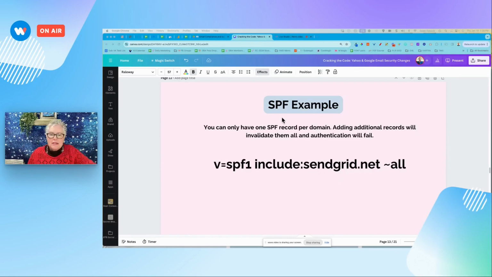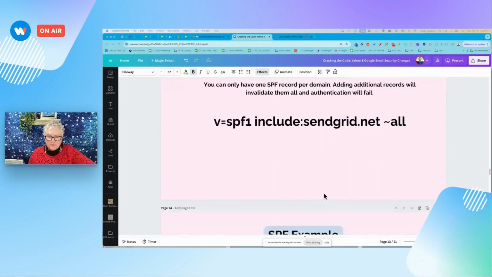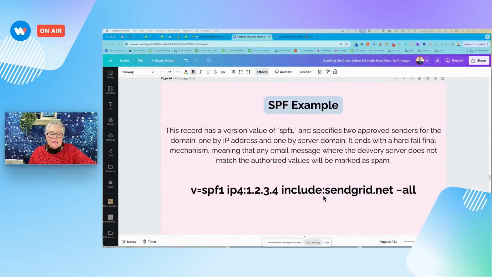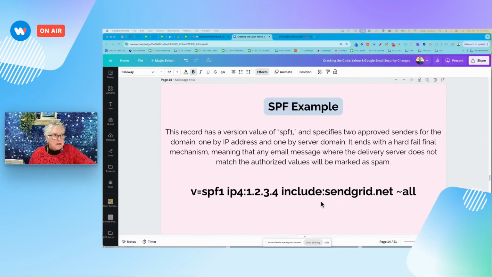So that is an example of the SPF. Sometimes you're using multiple platforms like me.